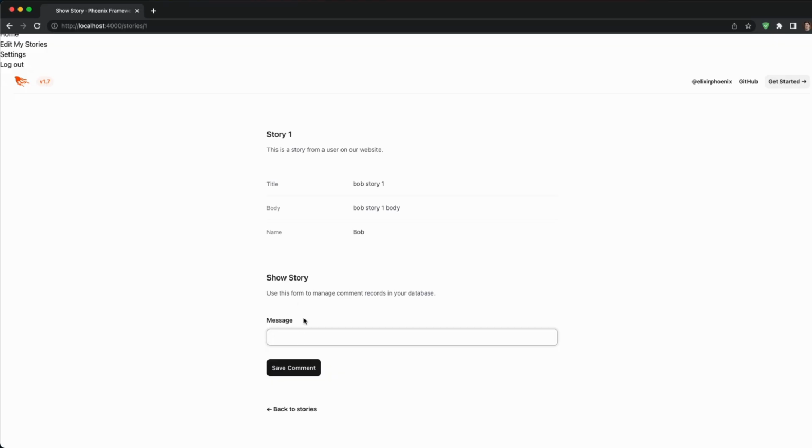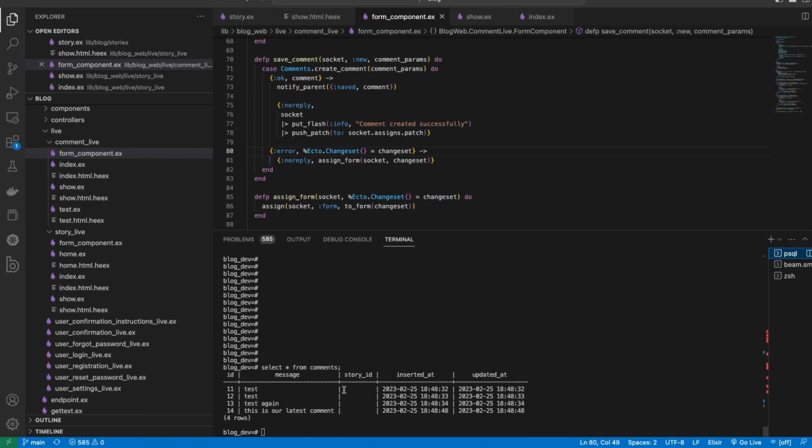In our last lesson, we left off where we can now leave comments on stories. But when we leave the comments, they're obviously not displaying yet. We will get to that. When we leave the comments, we can see in our database that they're being saved without the story ID. So they are being saved, but not displayed yet, and we need to make that relationship work again.